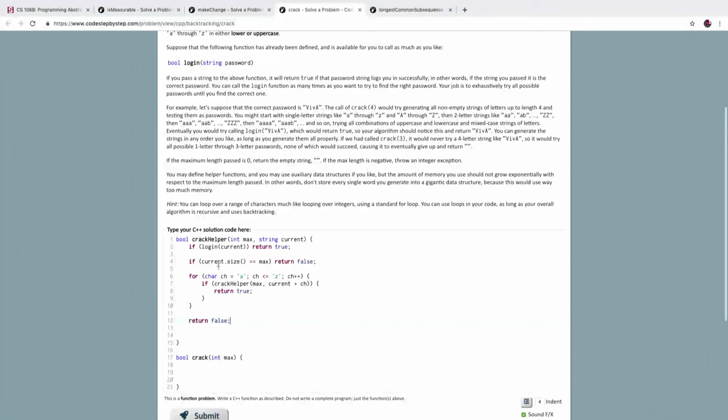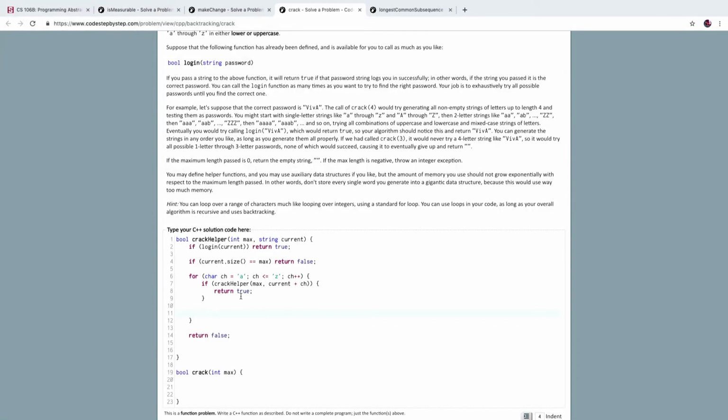And I have to do it again for the uppercase ones. Okay, but basically that's it. Current plus... oh, actually, in this question we have to return a string. But anyways, in this question we're supposed to return a string.